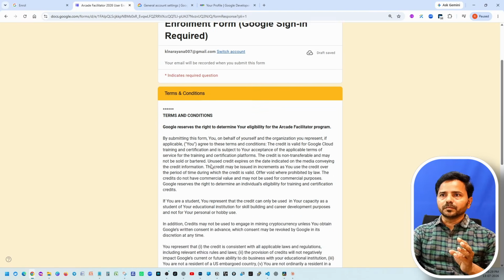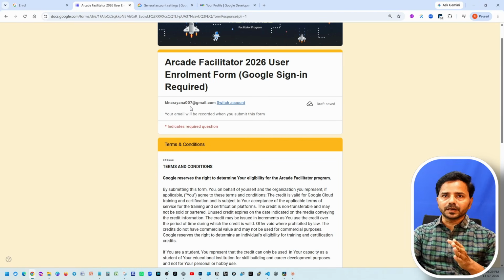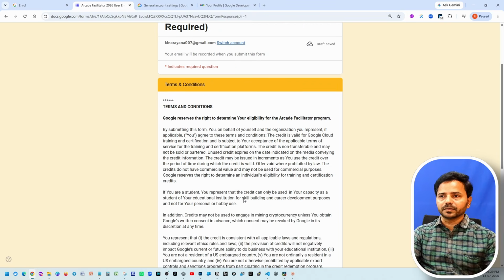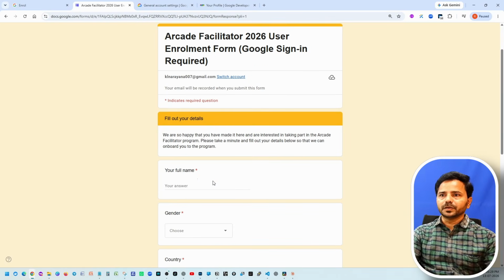I accept. Make sure that you are logging in with the same email ID where you have created the Google public profile and where you created the Gear. That is very important. Click on next. Fill in your details.